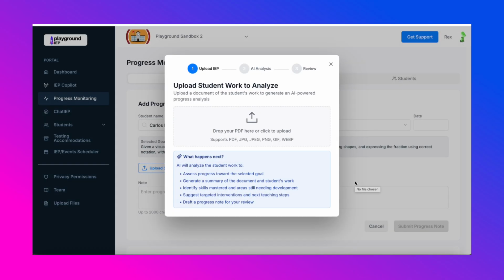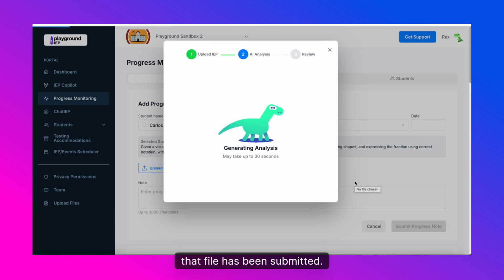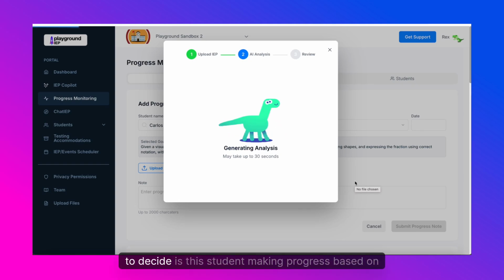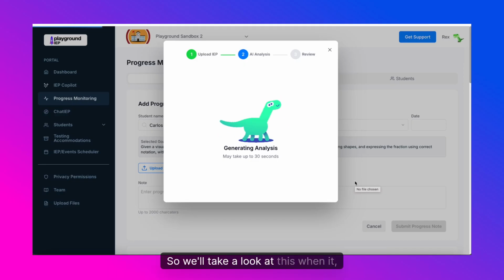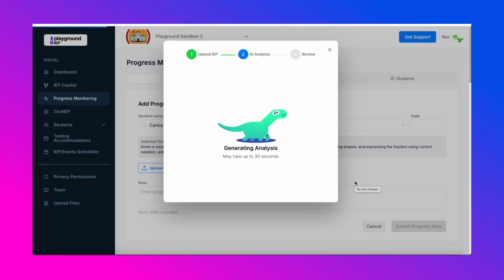And that file has been submitted, and now AI is analyzing this document to decide, is this student making progress based on this work sample? So we'll take a look at this when it gets processed.